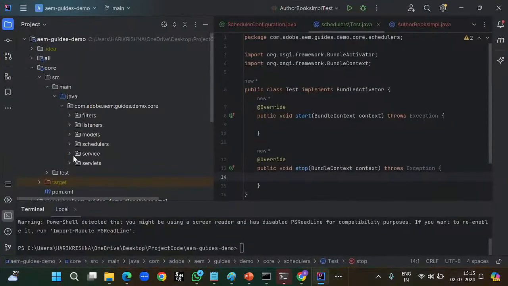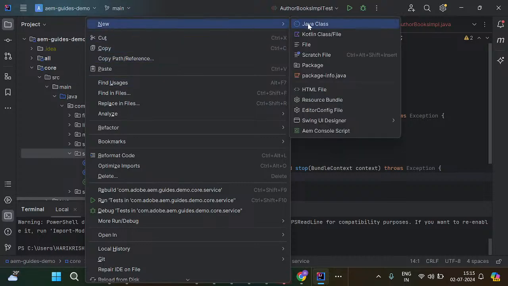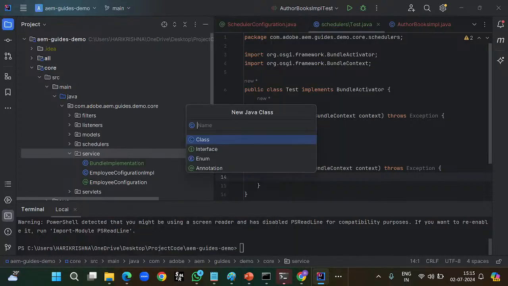So simply I am going inside the services, and here I would like to create the Java class. The Java class name I would like to mention is Article. You can give any name. In my case, I am giving Article. Article is the class name. Are you guys clear with my point?